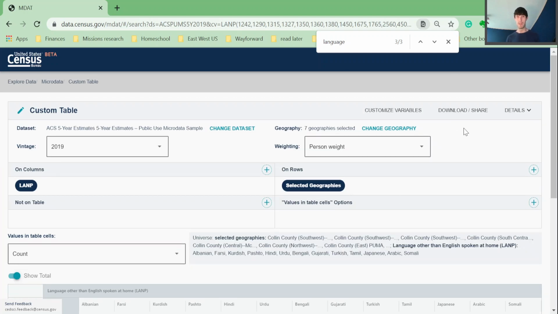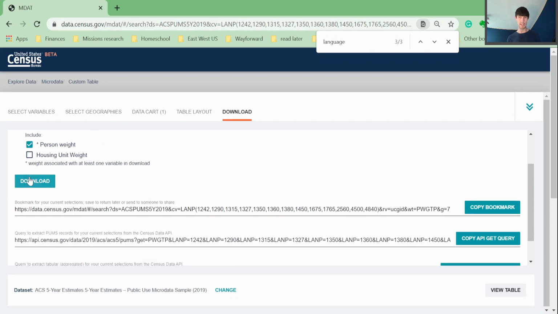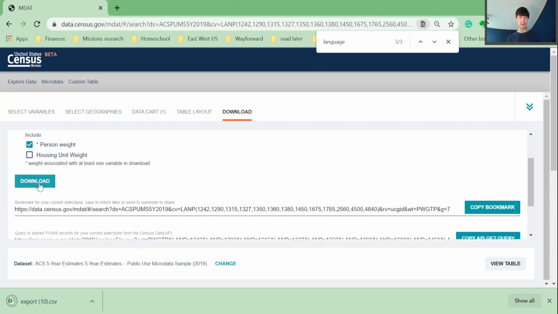But to download, all I need to do is go up here to where it says download and share, and then I want to download the table view in a CSV, so I click that, and then I can click download, and so that's going to be downloading. And then now, just how I'm recording this, you're not going to see me be able to open the spreadsheet, but let me go in and change that real quick.